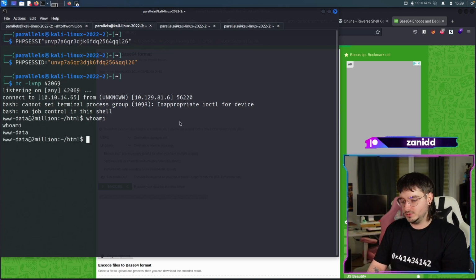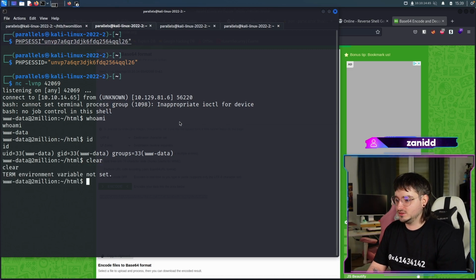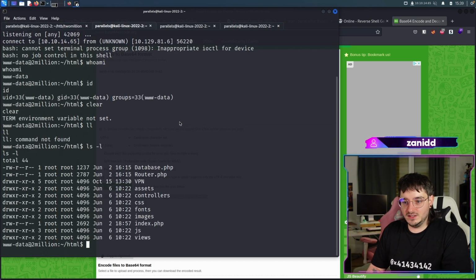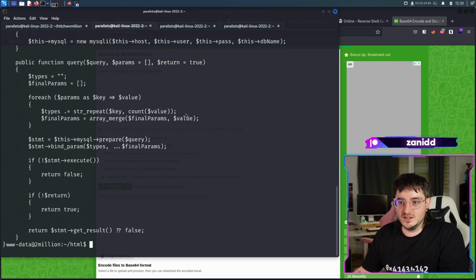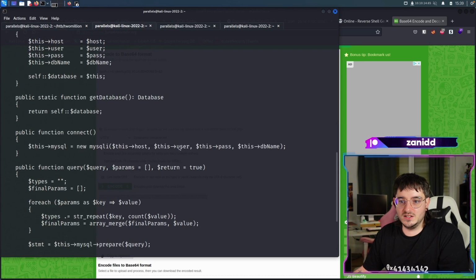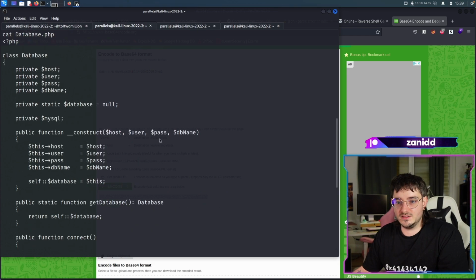I am www-data. What's my ID? We saw that before. Can I clear? Of course not. The term is not set. And ls gives us a database, cat database.php. What's in here? Somewhere, I'm guessing somewhere in here we'll find some credentials like user, pass, etc.